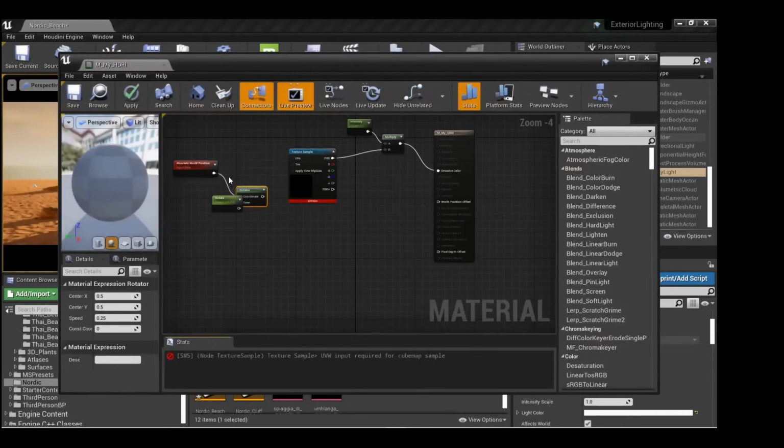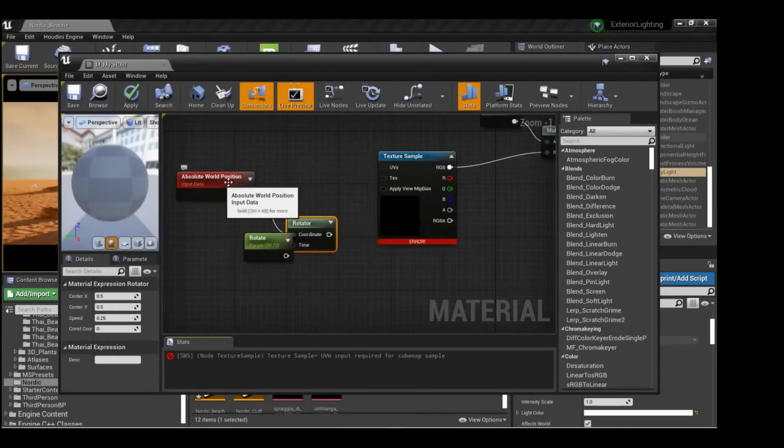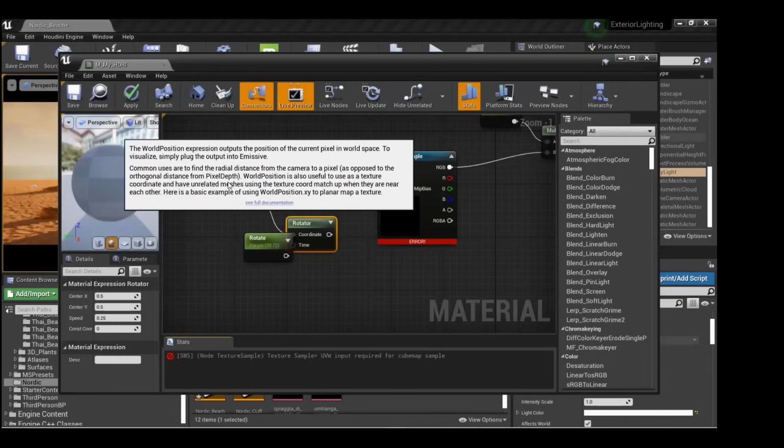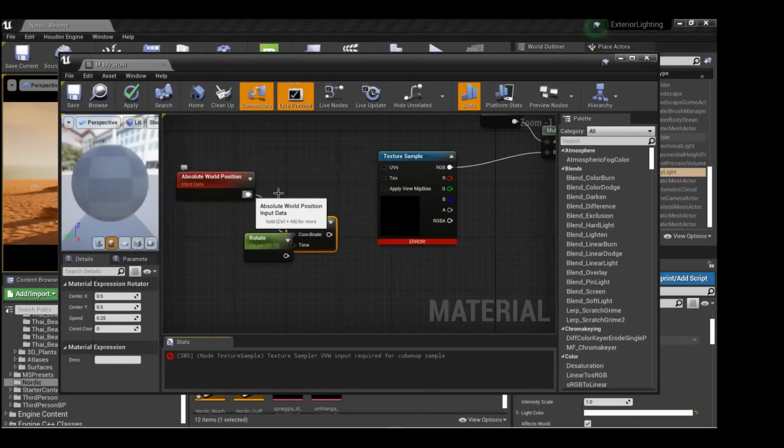If you just drag it in, you will get this error: texture sample UVW input required for cube map. So basically you need UVW coordinates. A texture coordinate is not going to work because this is an .hdr file. What you need to do is connect an absolute world position node. If you press Control and Alt, you will see that for an emissive material, for UV coordinates or world position, you need to use this. So we just connect this to UV and the error will be gone.